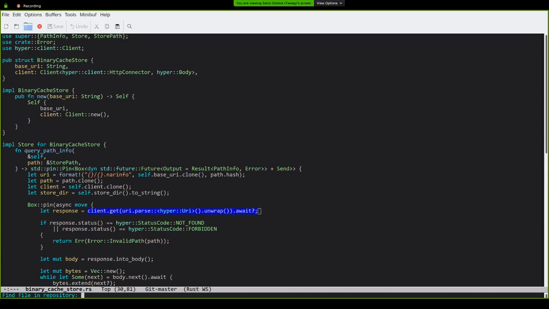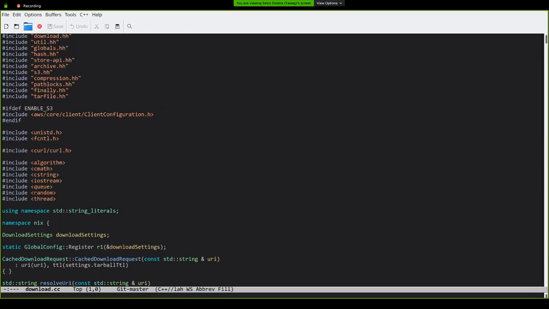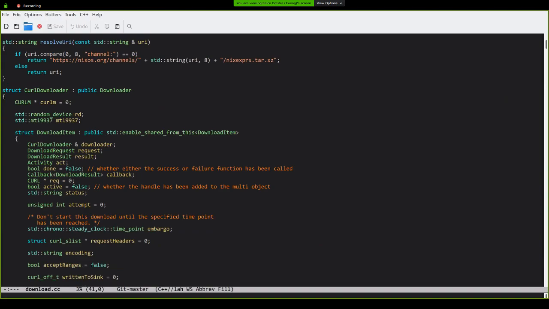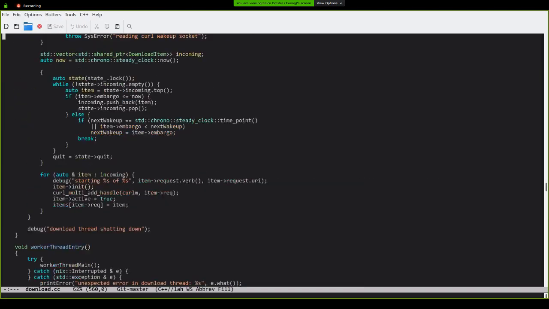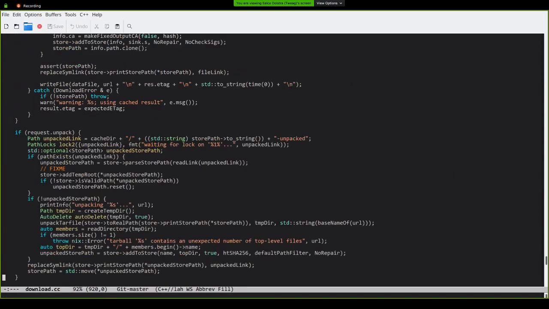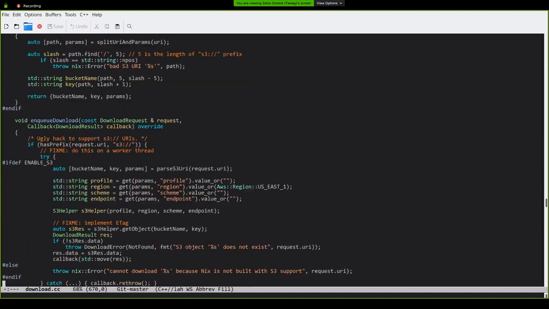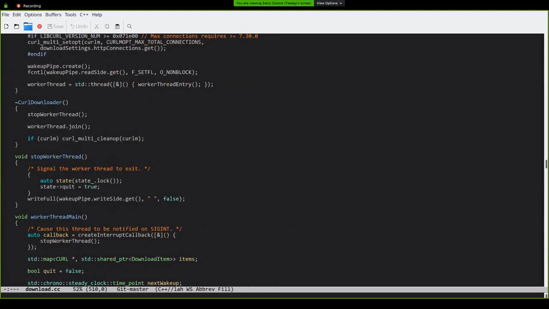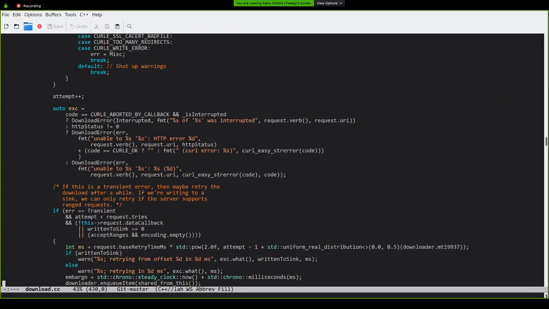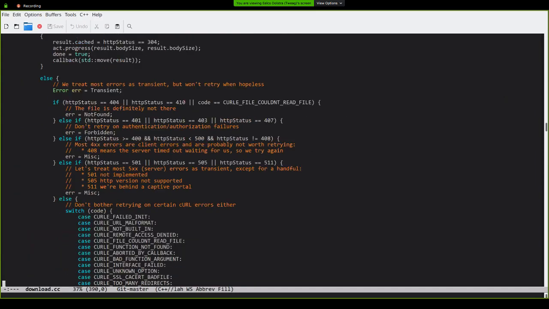Whereas on the C++ side, we use libcurl, but libcurl is not a super friendly API, especially not from C++. So we have this giant monstrosity to handle downloads for us. It's almost 1,000 lines of code just to do HTTP requests. So that's all code that you can just get rid of if you're in Rust. So that's a much nicer world.